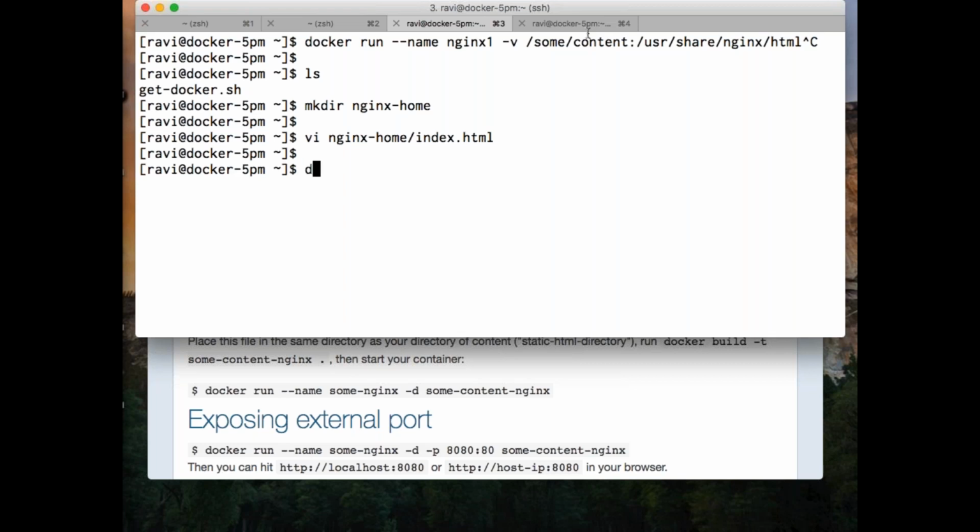Now what I'll do is I'll say docker run hyphen hyphen name nginx 1 hyphen v volume, and what I want to upload is slash home Ravi slash, making sense, and it should update to hyphen d, and the image I want to use is nginx. Right?